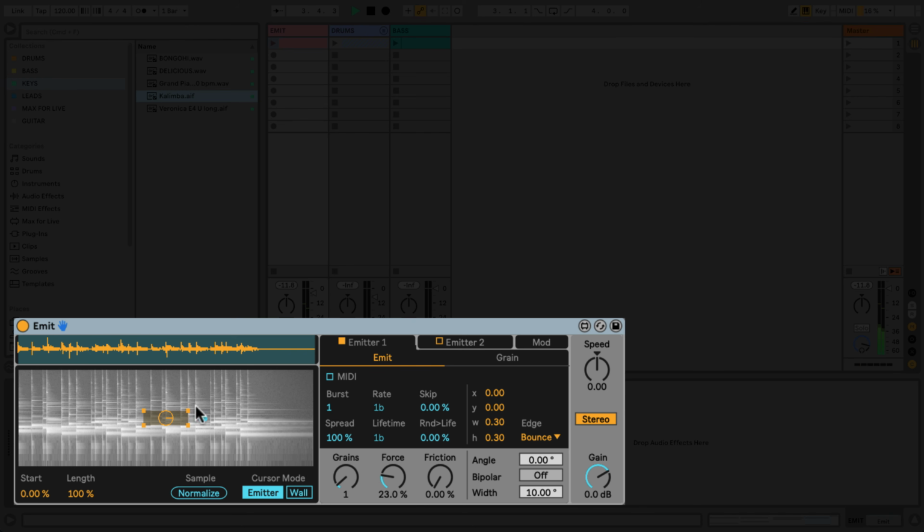In the center of the spectrogram is what's called an emitter. An emitter generates particles which look like these blue dots. The particles play back whatever tiny piece of the spectrum they're gliding over. These tiny slices of audio are called grains. Let's move the emitter around to play back different parts of the sample.